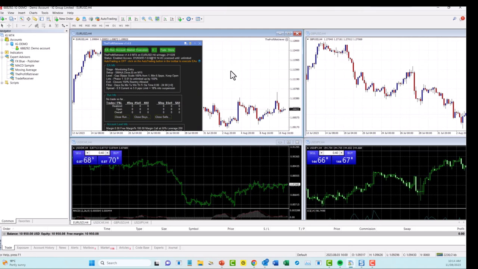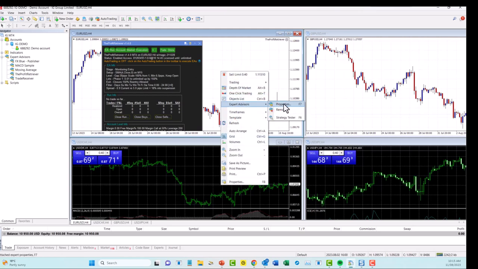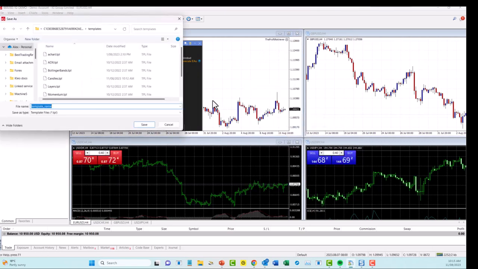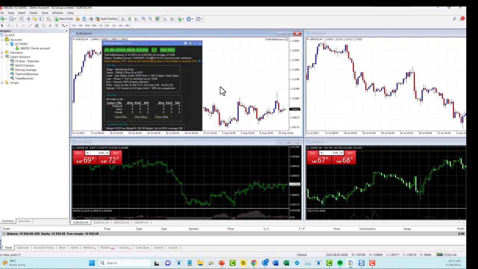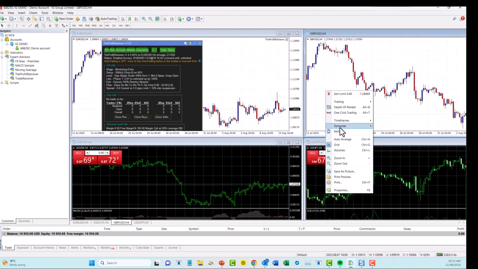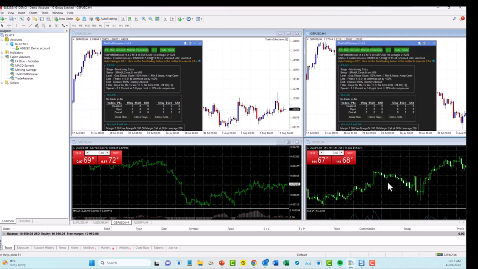Now what I like doing is creating a template of this. So I would right click, template, save template, and I'd save this as the Profit Retriever template. See, now I don't have to reload the Profit Retriever if I want to trade it on the pound, because all I do now is I go into the pound chart, and I say Profit Retriever, and voila, there the Profit Retriever is trading for the pound.